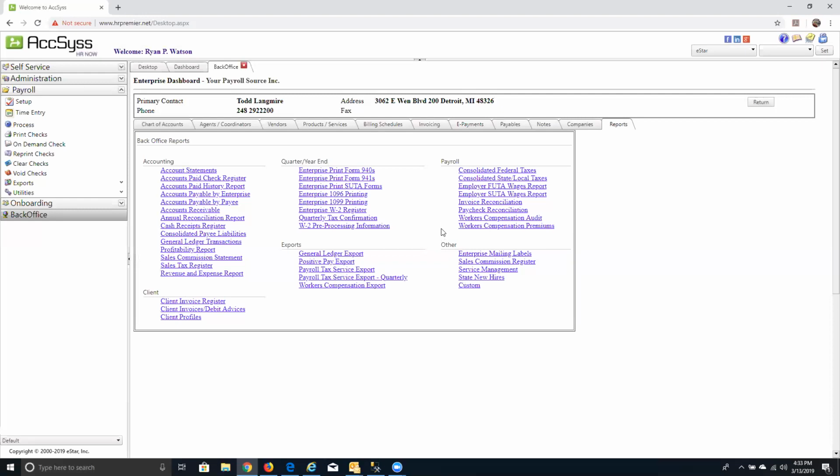Okay, and as we discussed a little bit earlier, the consolidated federal taxes versus the company level federal taxes. This is going to show you total taxes for all of the companies in your enterprise, where the company level is going to show you a breakdown of the employee totals for the client company you're working with. Right. Okay. So that's the back office core functionality.